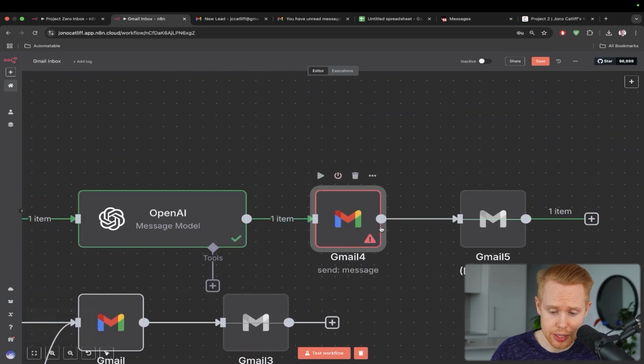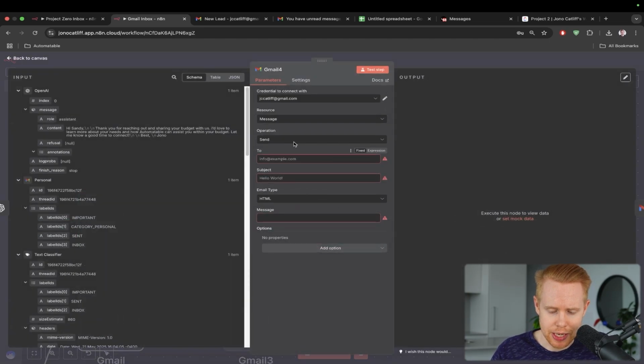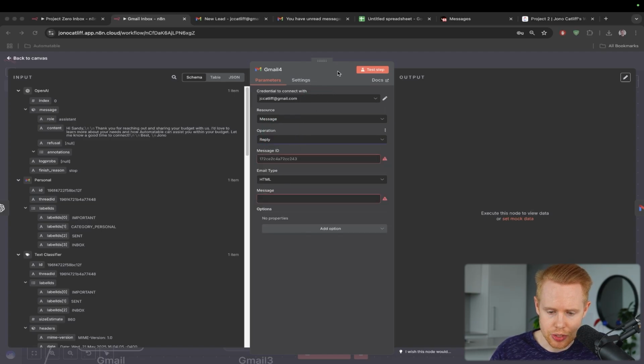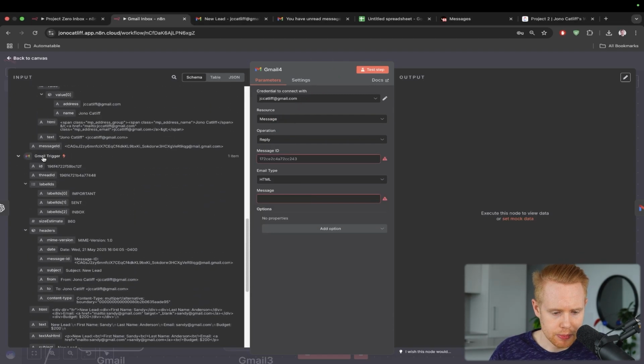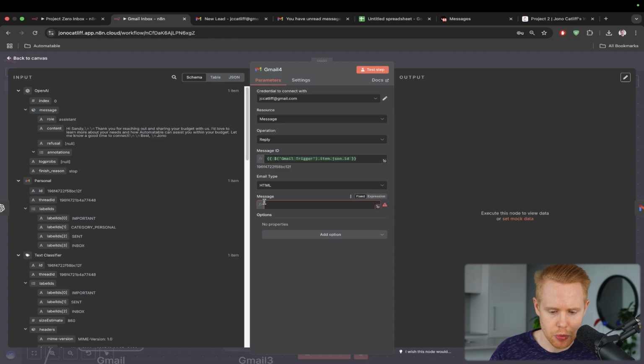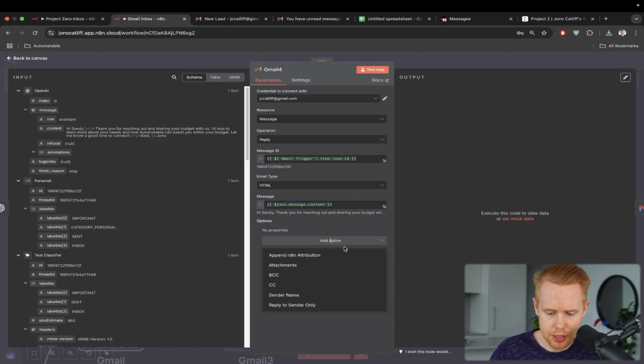Okay, off the bat, pretty good. I'm happy with that. So we could send a message back, and this message that we're sending is going to be a reply message. So we're actually replying to the initial message. And so we could go down to the bottom, Gmail trigger, and we can put in the email here, and the message is generated from OpenAI here. And more or less, that is it.